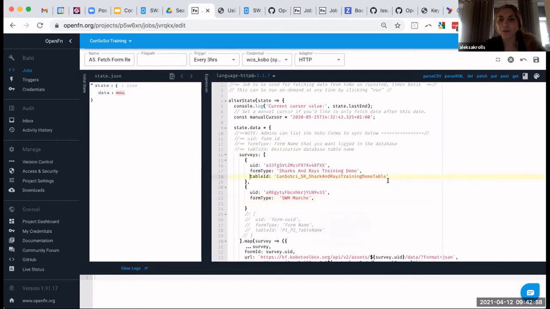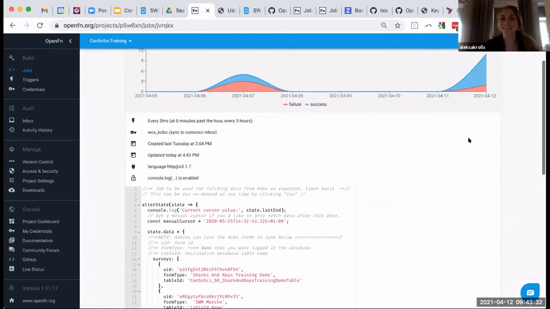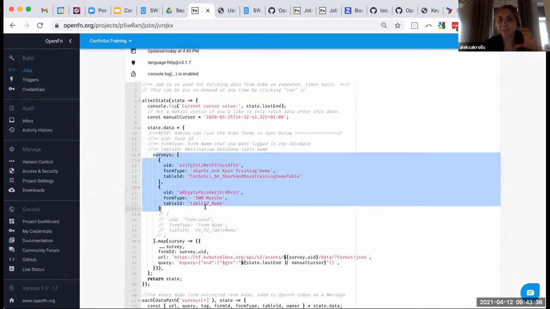And then where am I mapping this data to? So maybe I'm mapping this data to a table called swim marché, something like that. So however your database is configured, you might specify that. But as soon as we have that form ID, form type, and your table name specified, you can just hit save. And this is the only interaction you need to do with OpenFn to get data: you take one of these get jobs that are already there, you specify the survey.